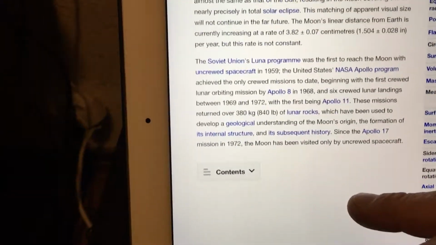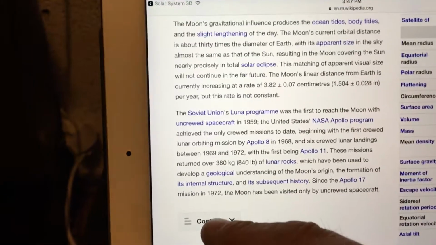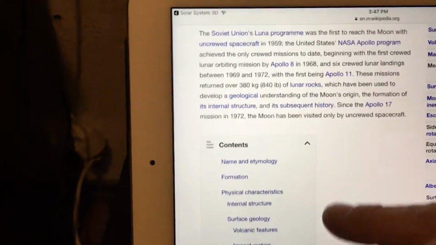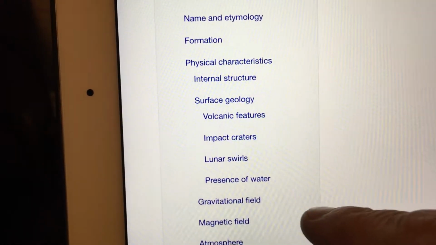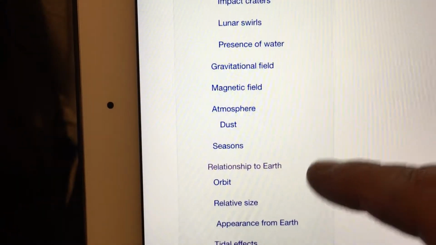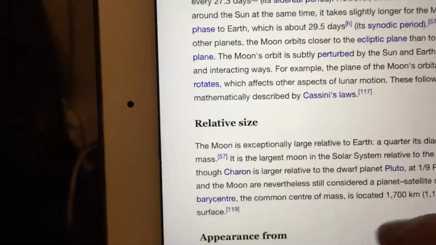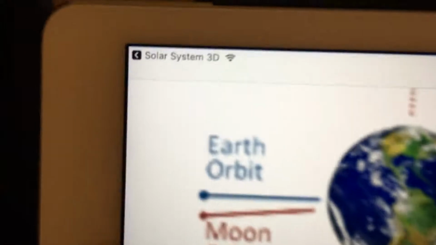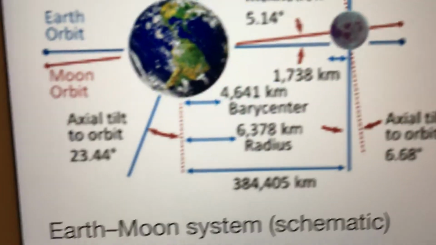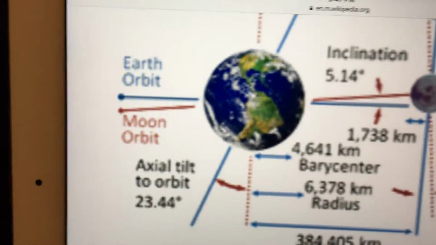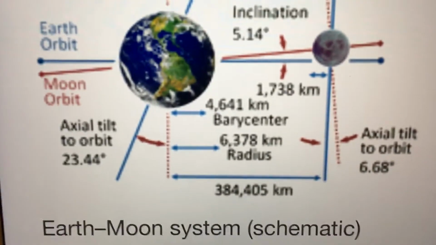Go down here. We're going to go to contents. And we'll look down here. So you can see that while I'm doing this. Atmosphere, dust, relationship to Earth, orbit. Where is it? There we go, right here. Okay. Now, if you can see this, people. Okay, this is what I'm talking about, the ecliptic.